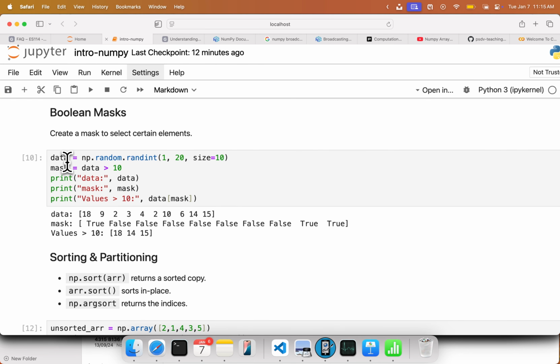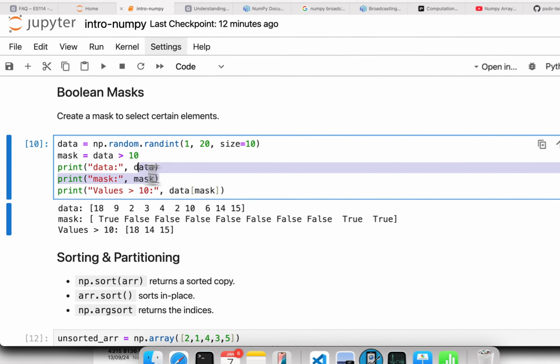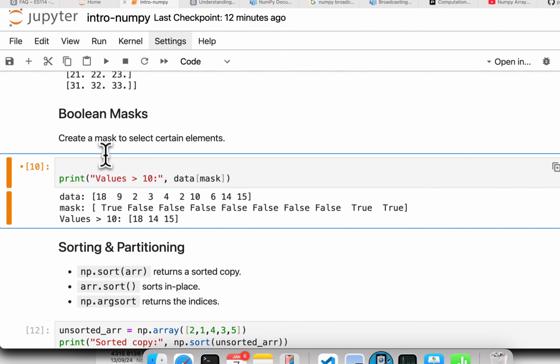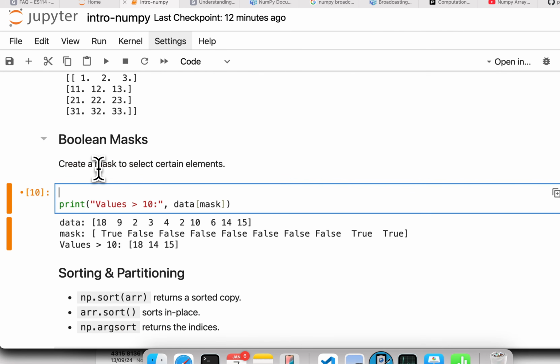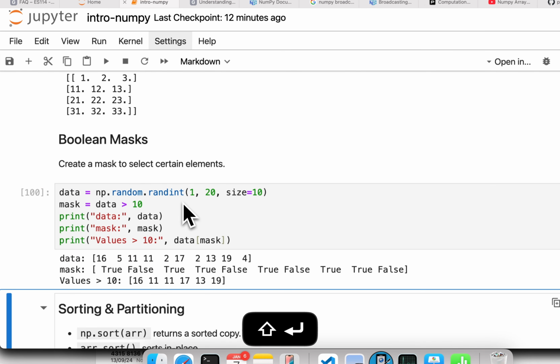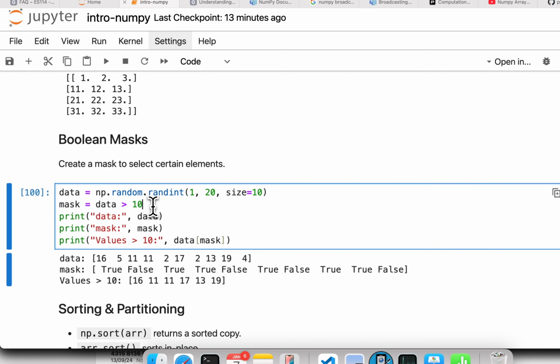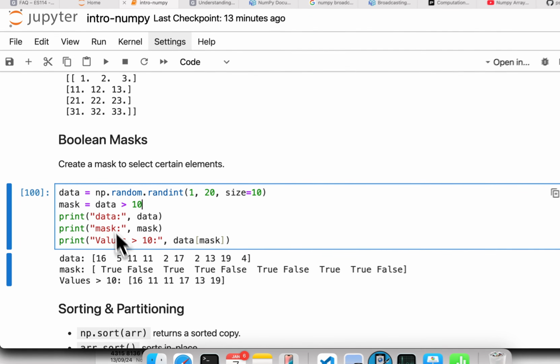We have this data, which is numpy.random.randint between 1 and 20 with a size of 10. I'm masking where the data is greater than 10, so this will give me a Boolean array. I had this set of values 16, 5, 11, 11, 2, 17, 2, 13, 19, and 4. I check which of them are greater than 10. So mask is equal to data greater than 10, which gives me a Boolean array.